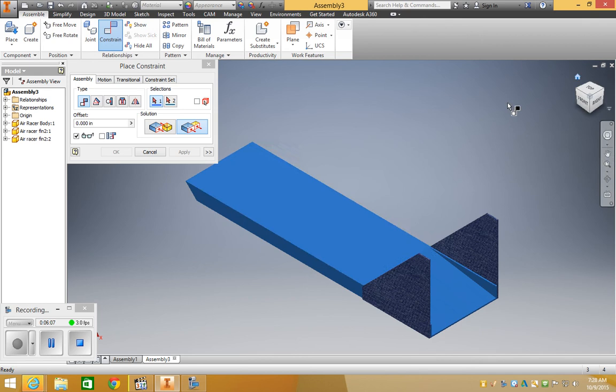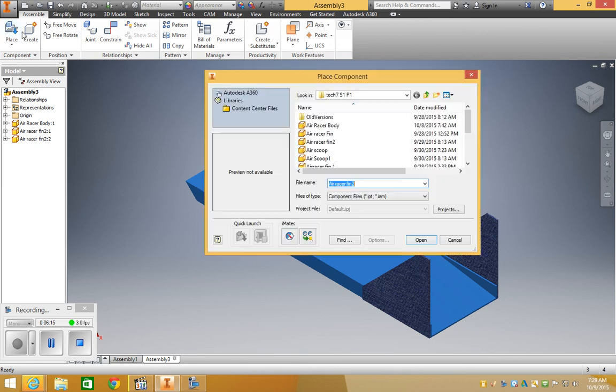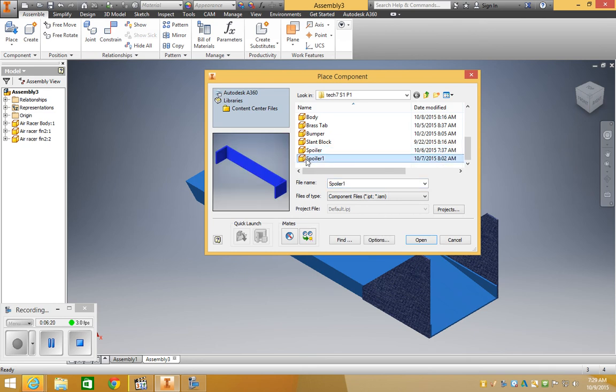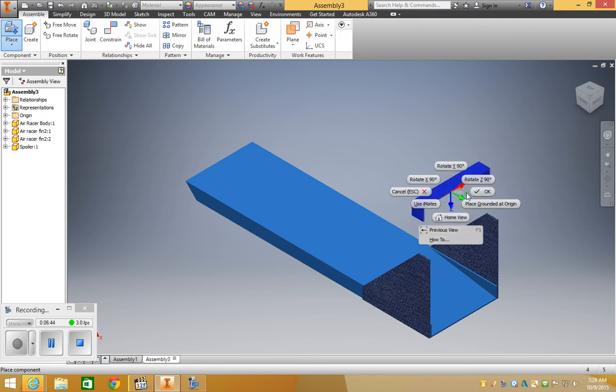If we look at it now, we have those locked in. Now I'm going to bring in my spoiler. I want to go down and grab my spoiler, and see what colors I have here. Oh, I guess they're both blue. So I'm going to open it. Now I want to get the proper orientation. Again, right click. I'm going to rotate this on the Y-axis, and now I want to rotate this on the X-axis. So now I have the proper orientation. I'm going to right click and say OK.